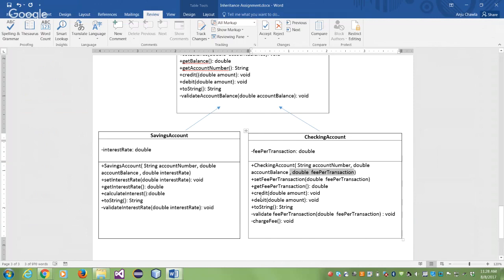The credit and the debit are overriding the credit and the debit methods of your parent class. So what should be the statements inside these? You should be calling the credit of your parent and then calling the charge fee method. That's all you need: a call to the parent's credit and a call to charge fee. And what does charge fee do? Gets the balance, subtracts the transaction fee, sets it back in the account balance. So every transaction that is successful reduces your account balance by that amount. That's what it does, right?